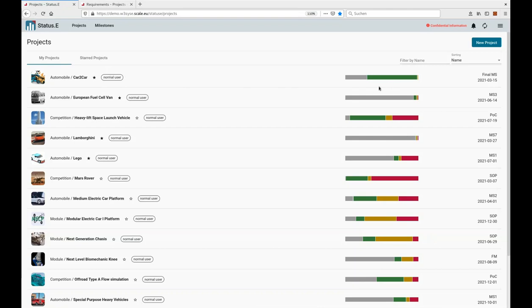Then, actually only a sketch or a mock-up, the idea is to provide some additional information about an overview of the actual project status with something like a bar that shows the rating colors in an aggregated form of the project. And on the right side, you see some information about the next upcoming milestone within the project.